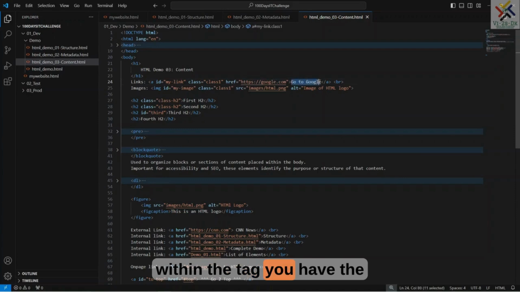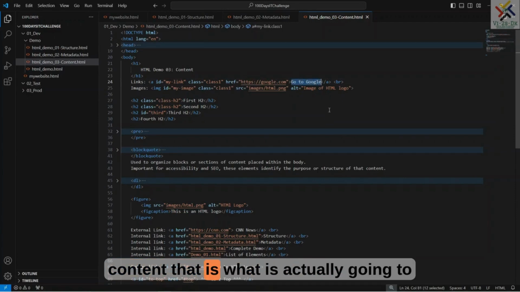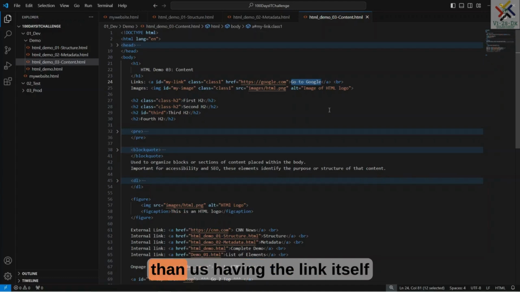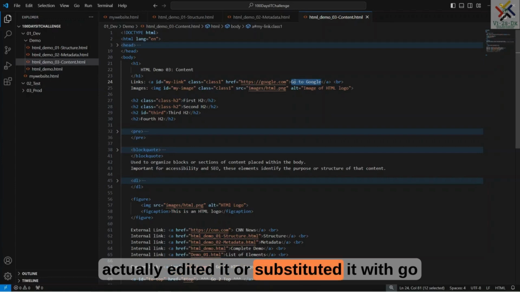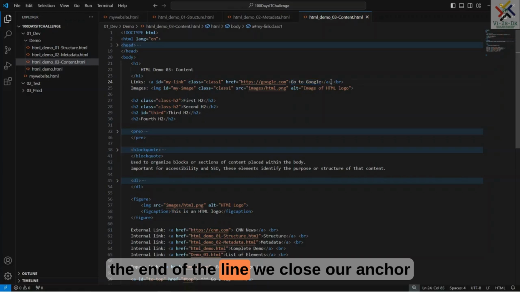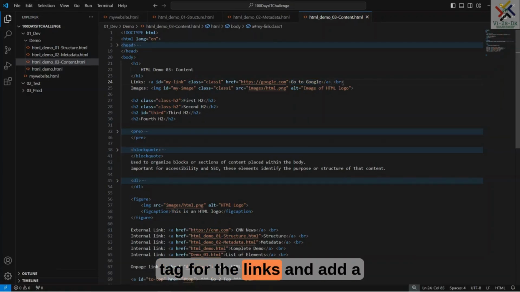And within the tag, you have the content. That is what is actually going to be displayed on the link, rather than us having the link itself. So we actually edited it or substituted it with "go to Google." At the end of the line, we close our anchor tag for the links and add a breakpoint.